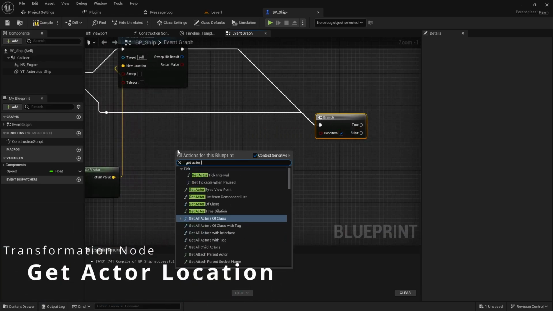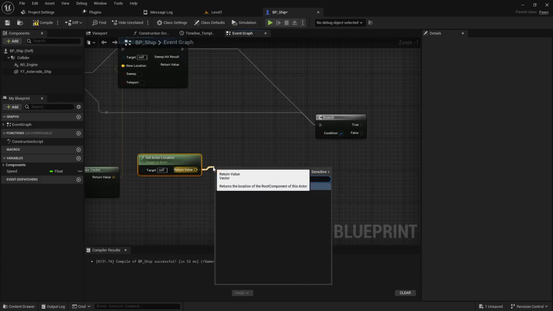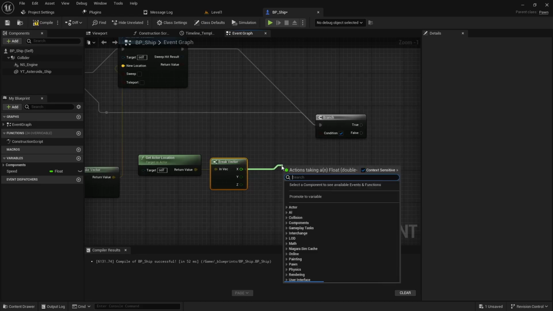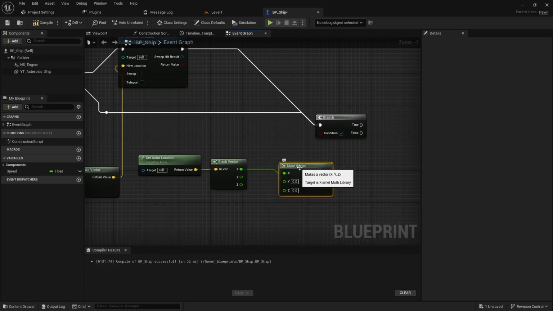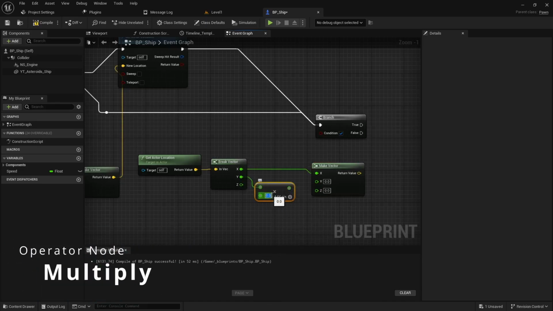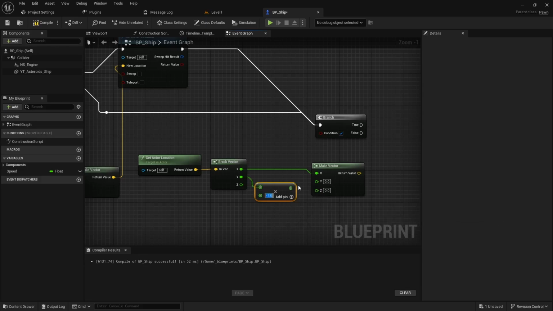I can do get actor location. We can break that vector. And then we can come from the X into a make vector. And remember, we're messing with the Y this time, so we'll come into a multiply. We'll multiply it by -1 to turn the value positive or negative, basically left or right.